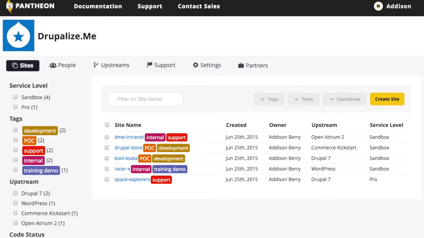So you can see it defaults to sites, which is the main thing I'm normally managing when I'm looking at this stuff. So here's a list of all the sites that I currently have going in various stages. You can see that 4 of them are in sandbox. One of them is actually pro and is launched. So I can quickly see that and filter by that information. And I get an overview of what's going on with each of these sites.